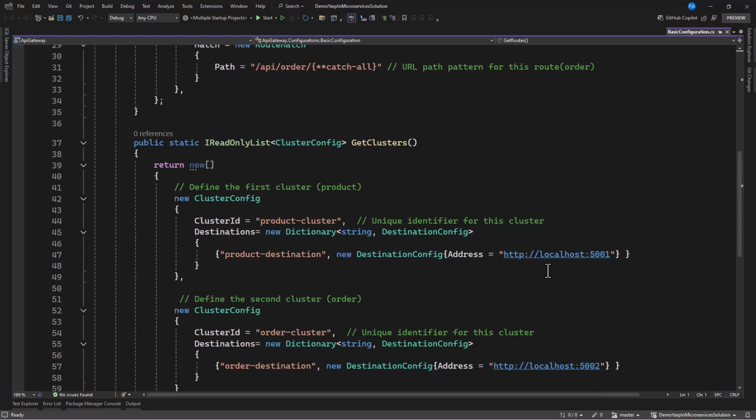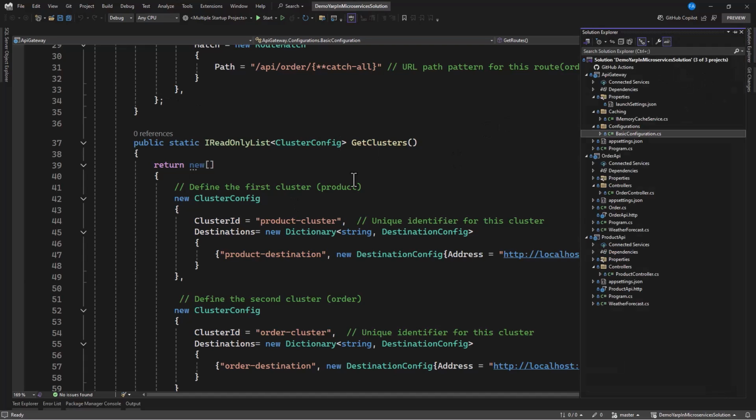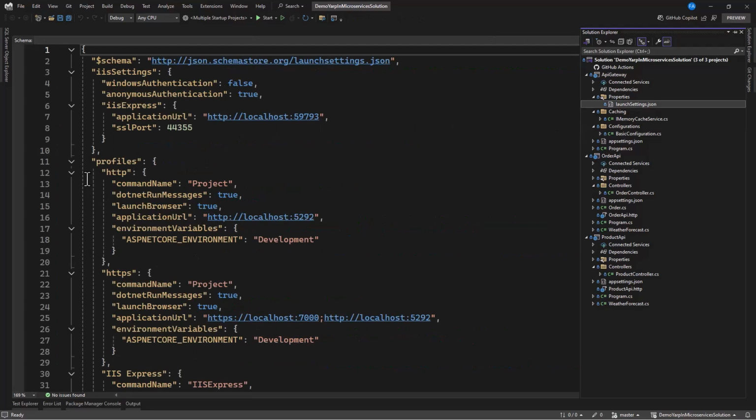So you can see that from here, when we check, we have our product API, which is running on port 5001. We have another cluster, another API, which is running on port 5002. Now, when we check the API gateway from the launch settings, this is also running on HTTPS 7000. So it means we can create an instance of each service that we want to.